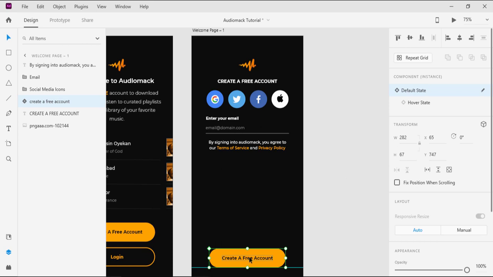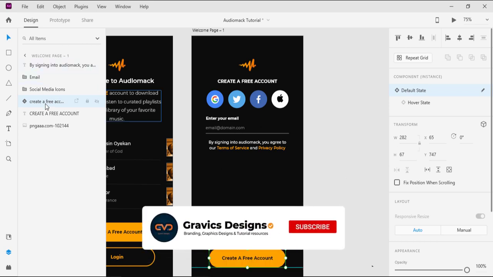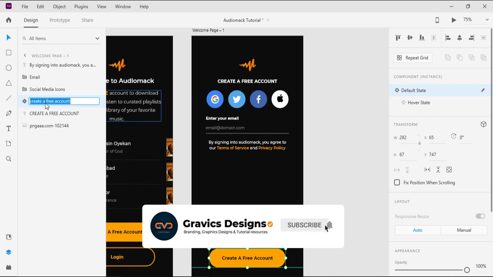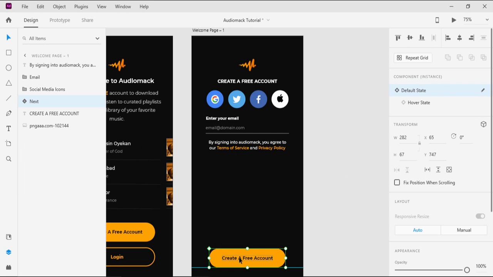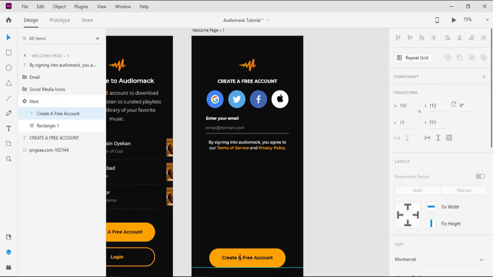So all I need to do is just to click on this button right now like this, and let's see. It's not called a create a free account now. It's going to be called Nest like this. So I'm just going to edit this and change it to Nest. So all I need to do is just to click 3 times and type in Nest, and I'll make sure this is also aligned in the center like this.